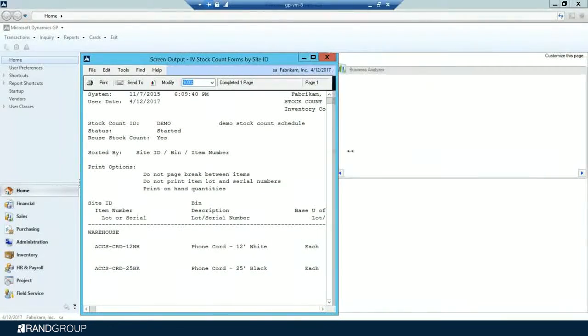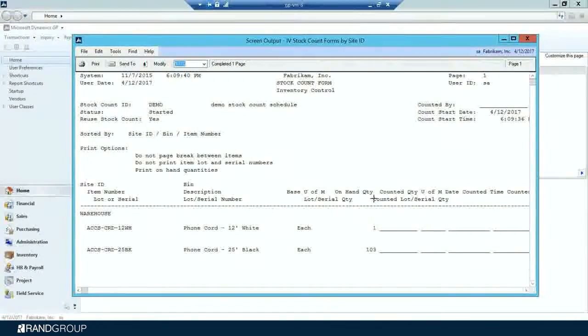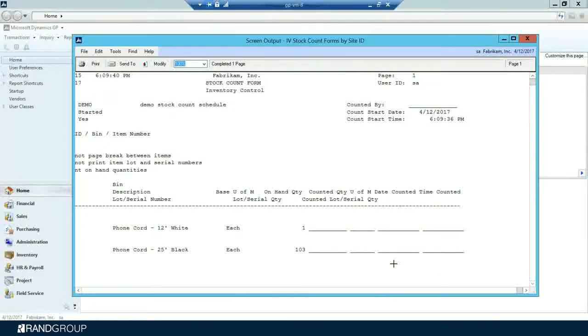And this actually prints a form that can be used for your physical count. So it shows that my on-hand quantity for this item is 1, and my other item has 103. So you can mark your counted time and how many were counted. I'm going to exit out of this for now.